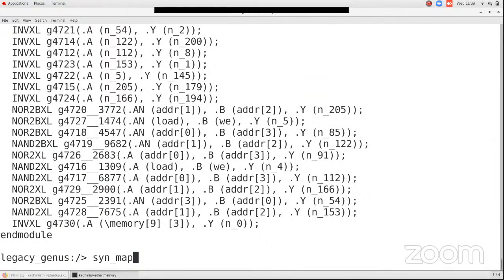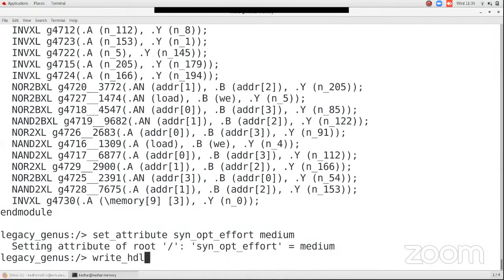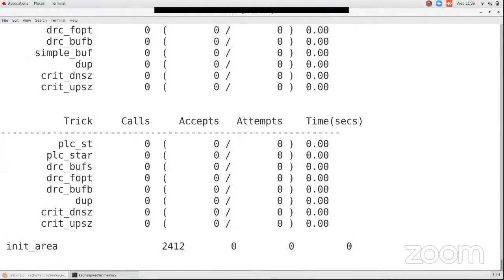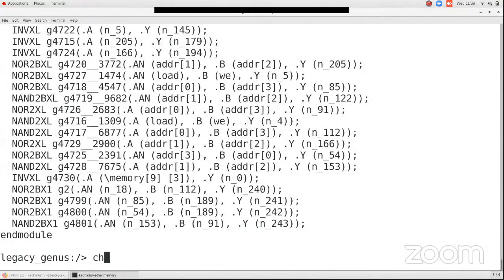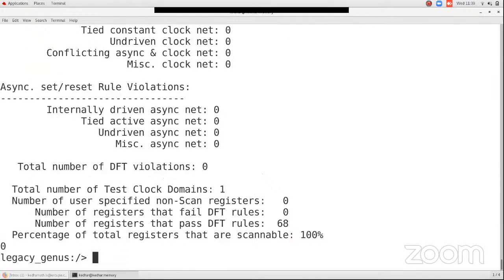And then performing your optimization process with syn_opt, and then checking your HDL file, and then checking your DFT rules once again. So after performing the synthesis, it will check whether any clock pins or clock nets are missing in your design. So that is the checking of your DFT rules.